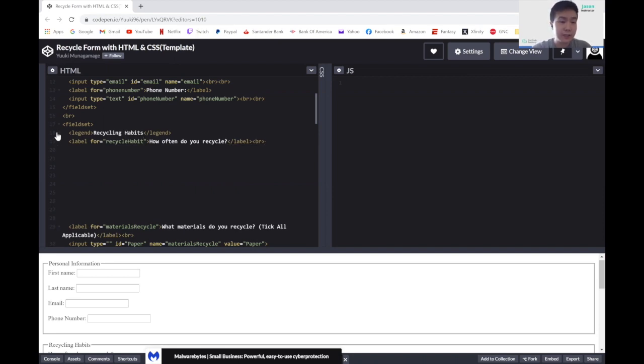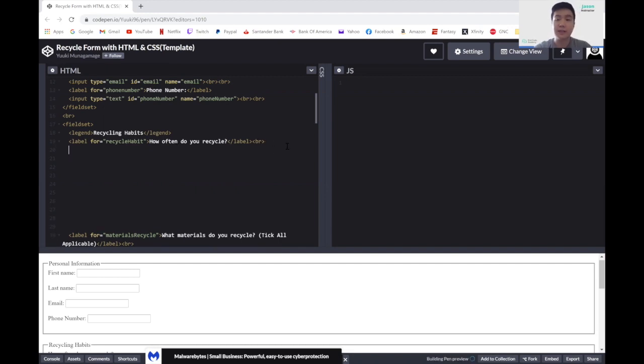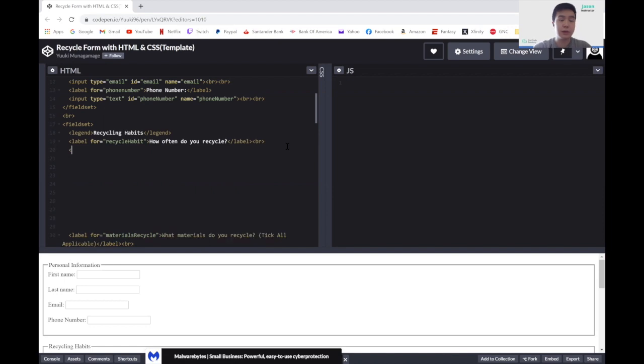So here underneath our line 19, how often do you recycle? Let's go down and start writing our code. So here we're again asking for input. So let's type in input. And for the type, instead of text or email like before, where it will provide us a text box, let's write type to be radio.